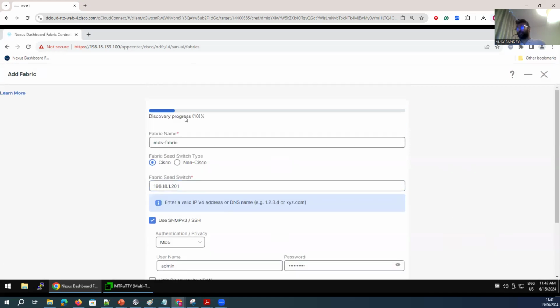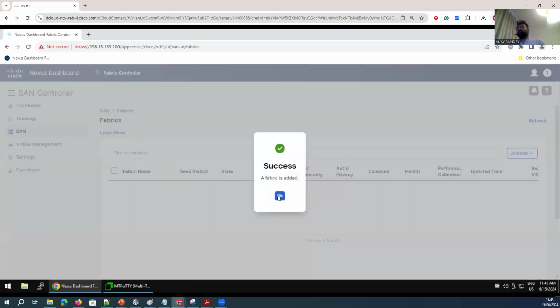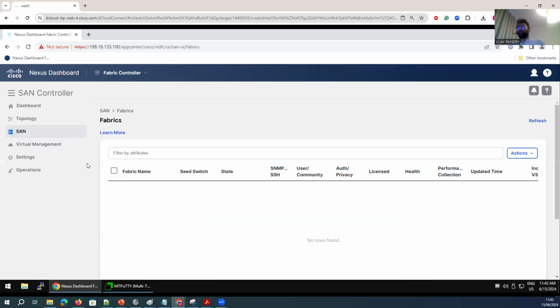So let's wait for a second. It's still discovering. Yeah, it's 50% complete. Unlike the manual tools, you just have to discover one device. All the remaining devices will be automatically added, whatever they are directly connecting to that particular box.